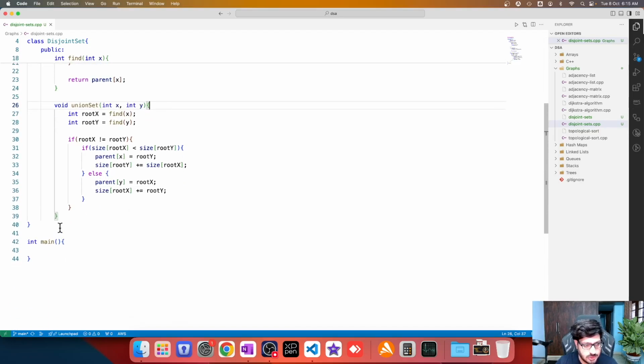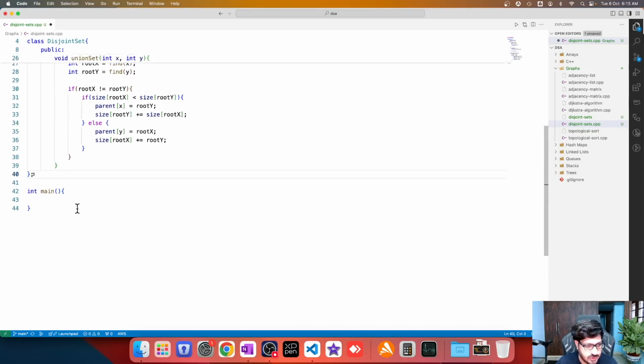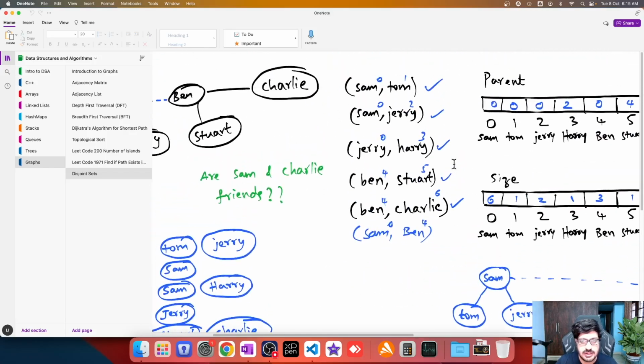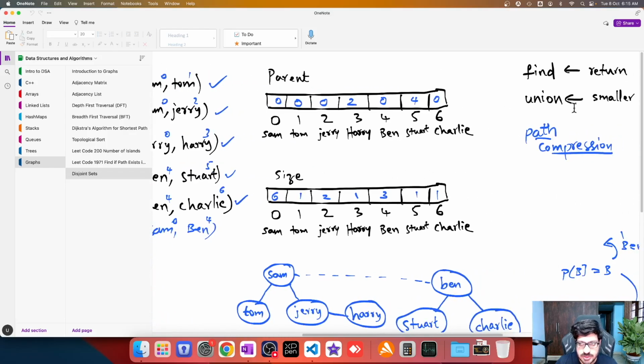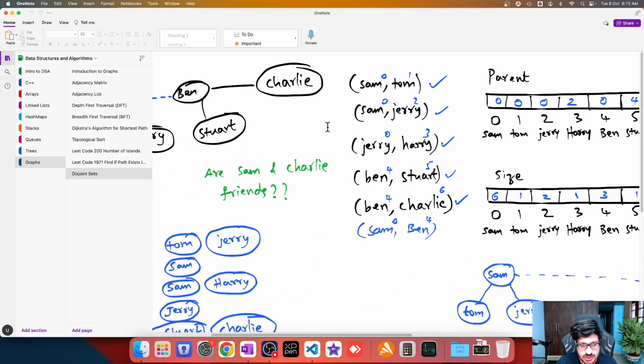Now we are ready to use our disjoint set. So let's create our set, disjoint set ds. Now we will add our edges. So we had 5 edges, right? We will add these 5 edges and pass it to our union method, and union method will check using find method who are the parents. If there are different parents, it will perform union, and after the whole edges are traversed, we will have a parent array which we can then use to ask such questions: are Sam and Charlie friends or not, right?